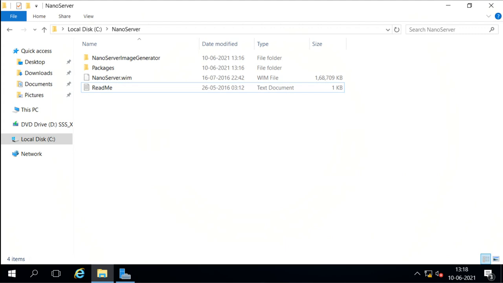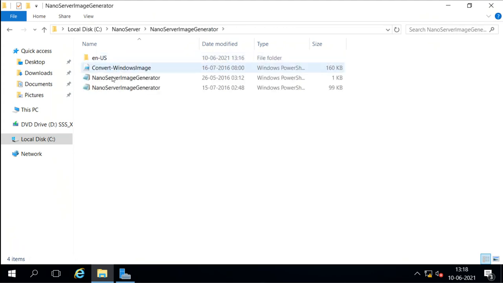So the module is under this directory. Under this directory we have PowerShell modules, Nano Server Image Generator. We have this module available here. So what we will do, we will open PowerShell.